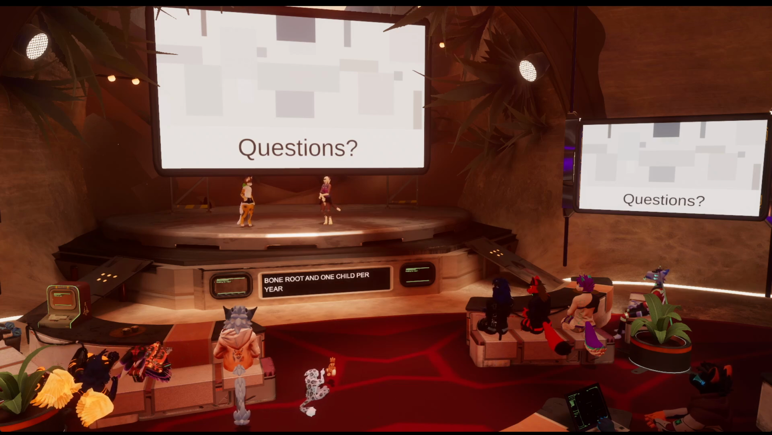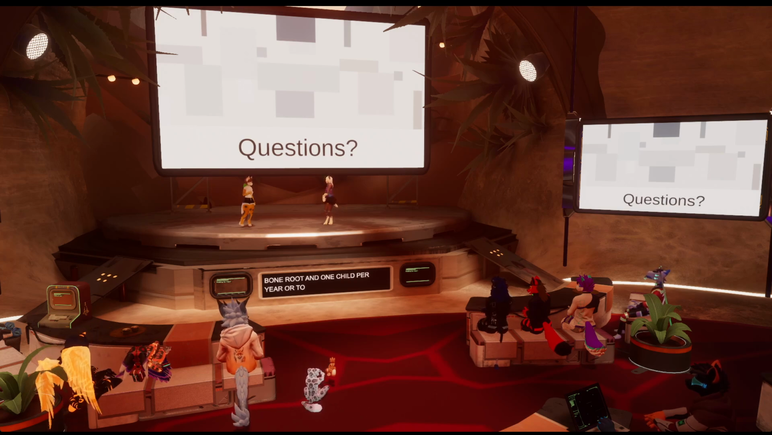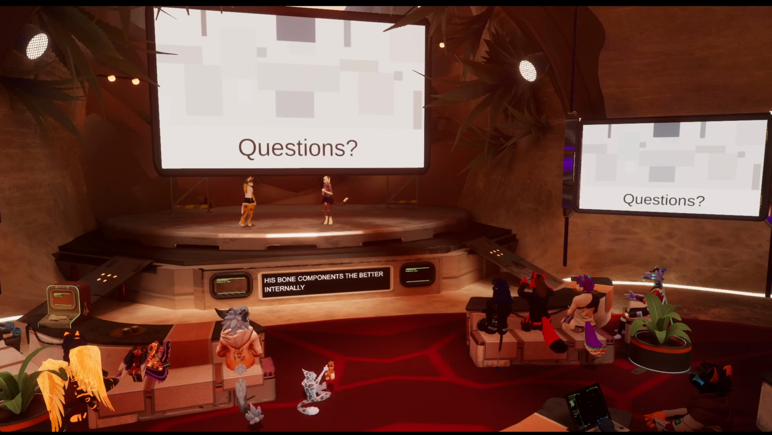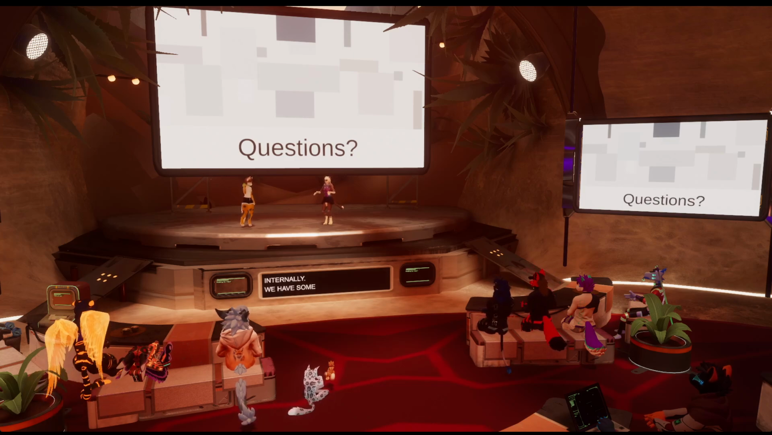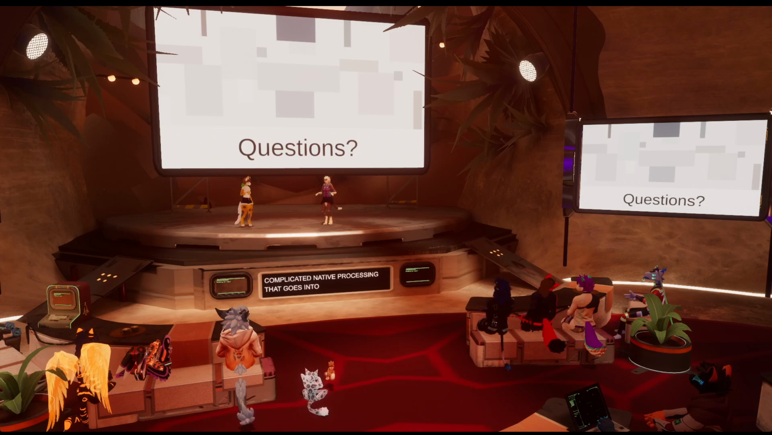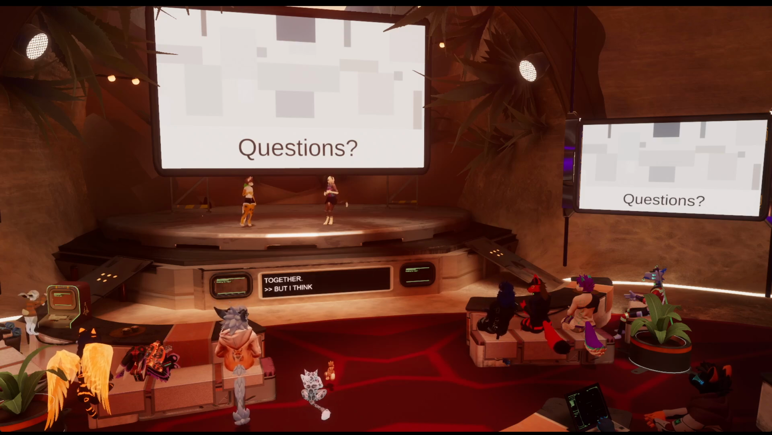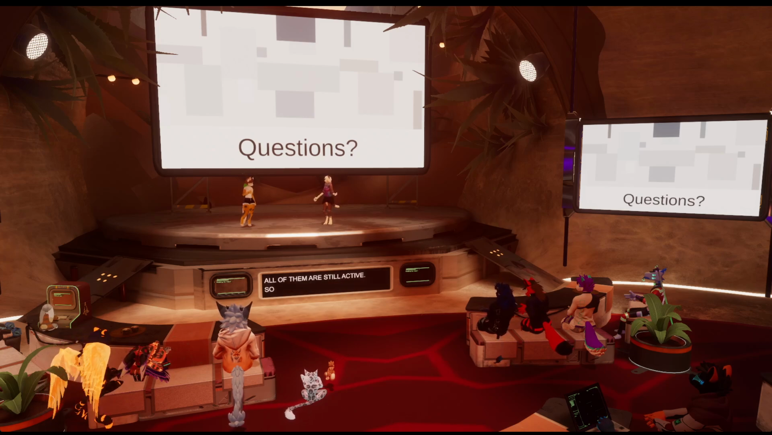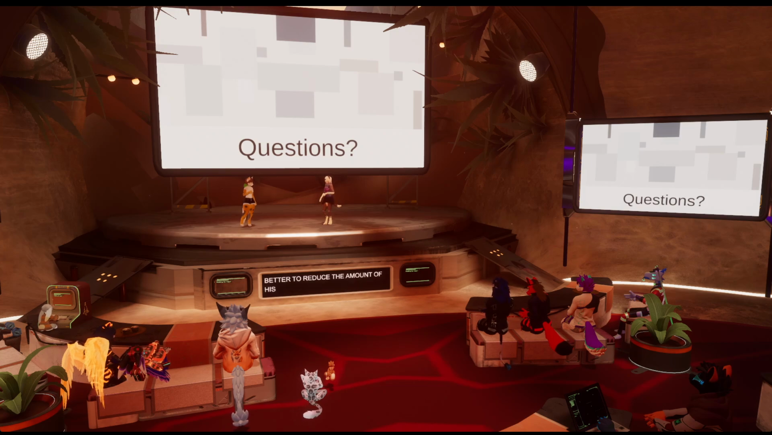I think in general, from what I understand, the fewer Fizzbone components, the better. Internally, we have some really complicated native processing that goes into Fizzbone, so I think they actually all get poured into one area together. But the main reason they get more expensive if you have more Fizzbone components is that every frame we have to go and check if all of them are still active. So in general, it's better to reduce the amount of Fizzbone components. The SDK obviously pushes you in that direction. One or two extra Fizzbones is no cost versus that.